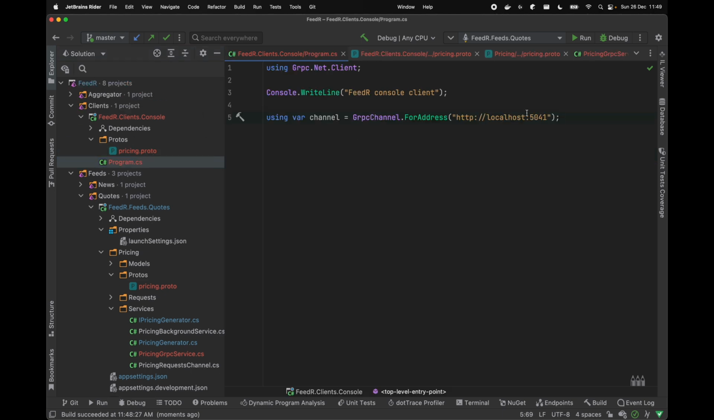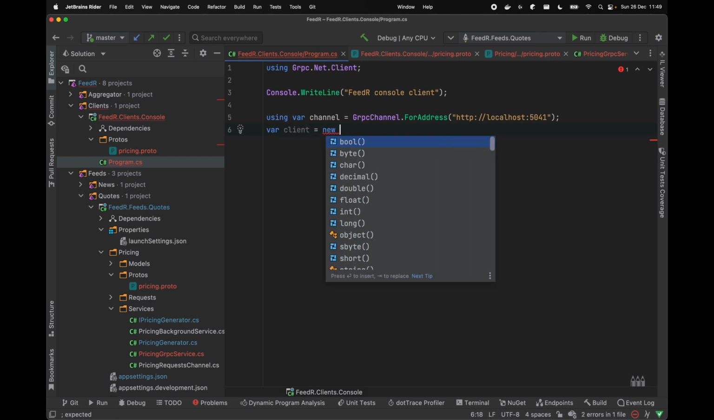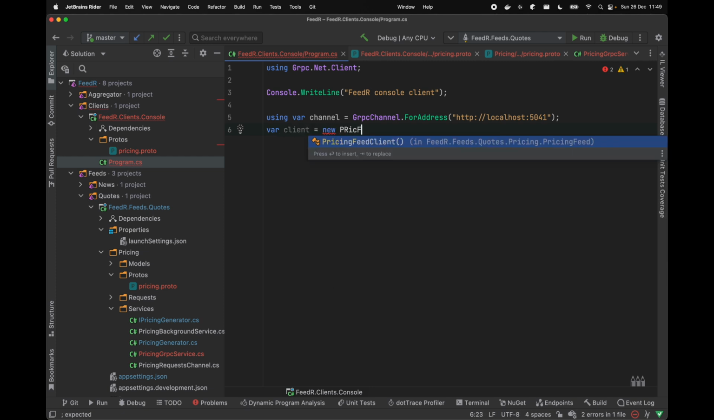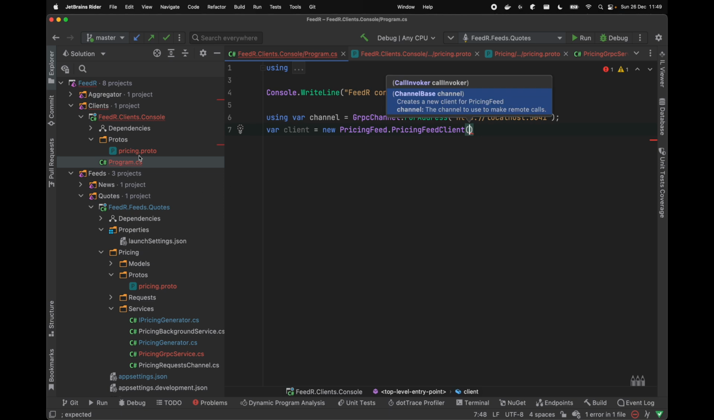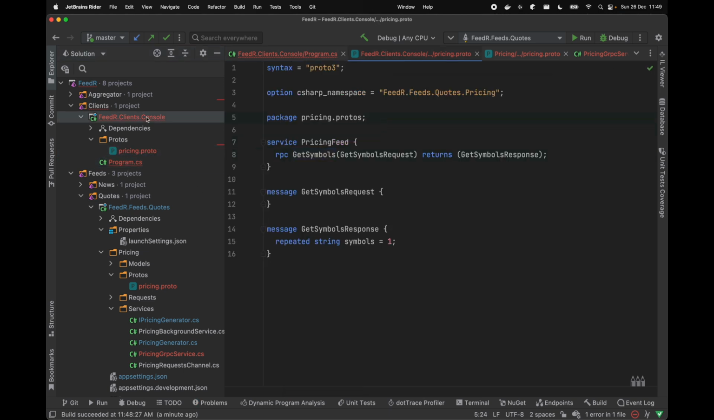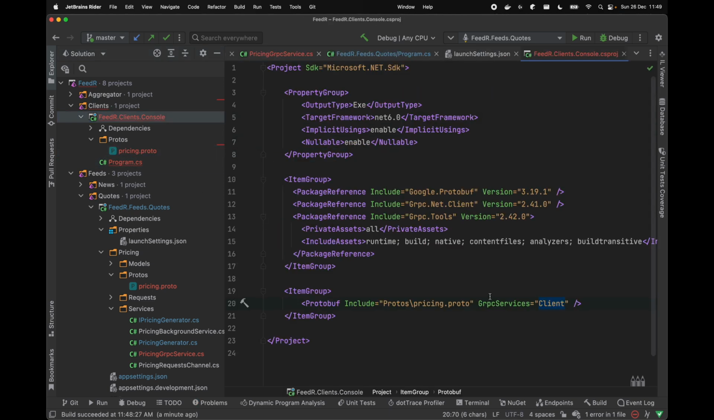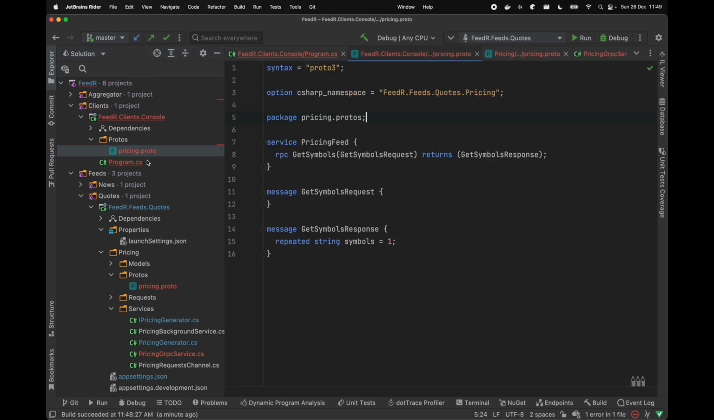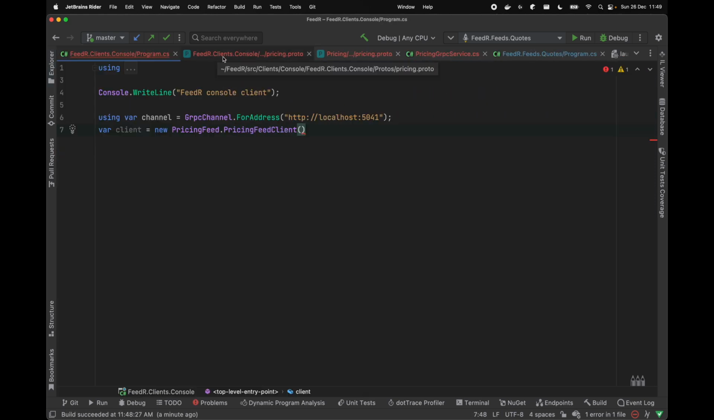And then once we have the channel, we can instantiate our client. So I want to have a new client, and let's see, we have this pricing feed client now. So once again, based on this proto definition, since we said we want to have this protobuf included into the project, but with the services of a client type, this will generate a client for our console app.